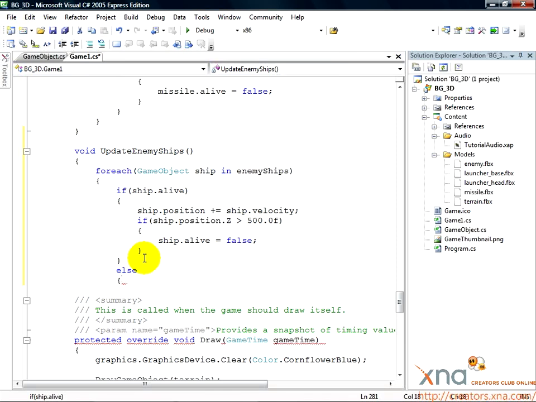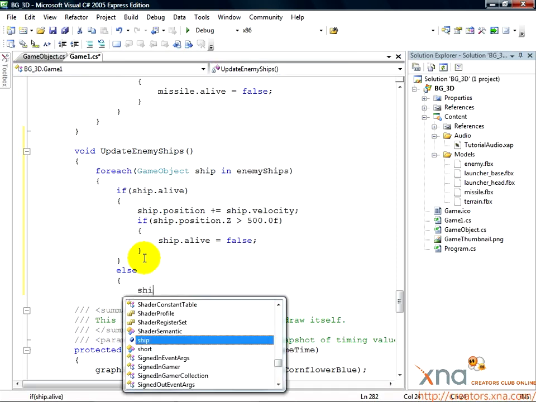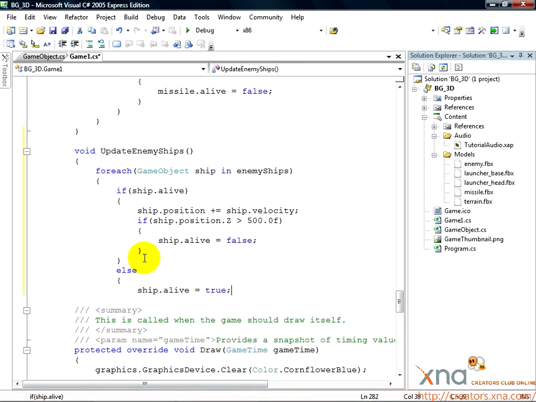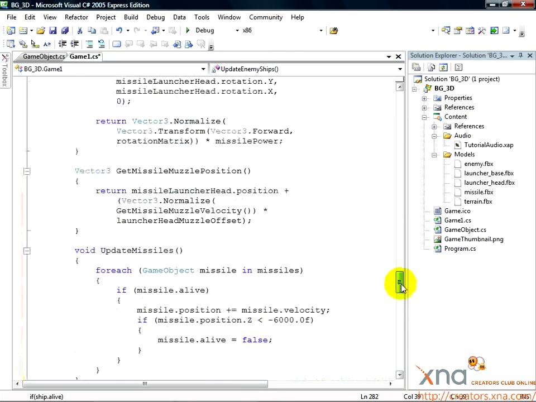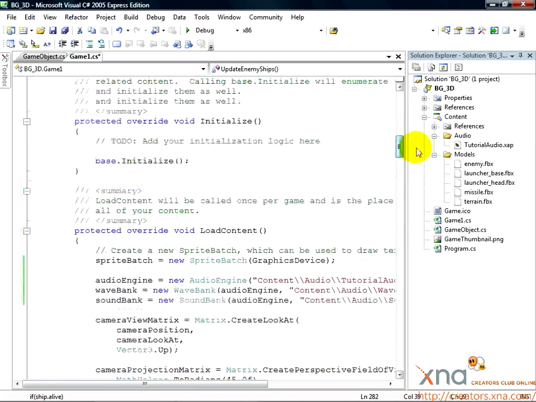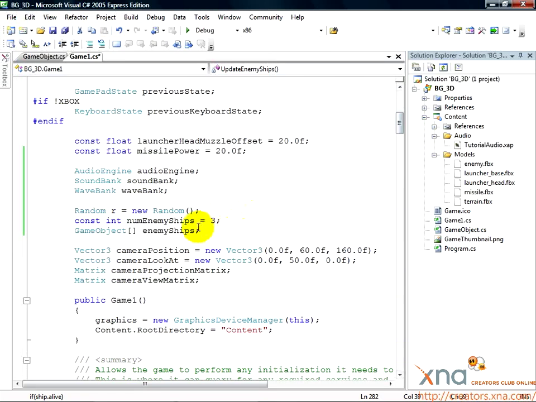Let's start by setting the alive flag. ship.alive equals true. Now we need to set position. Remember that we created a random variable so we could set a random position? We need a bit more data to be able to do that. Let's leave this method as it is at the moment and go back up to the top of Game1.cs to add some extra variables.